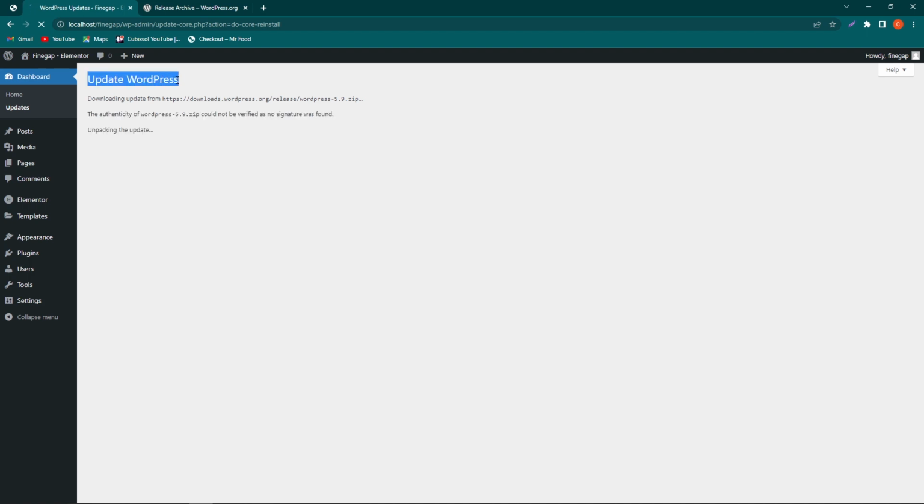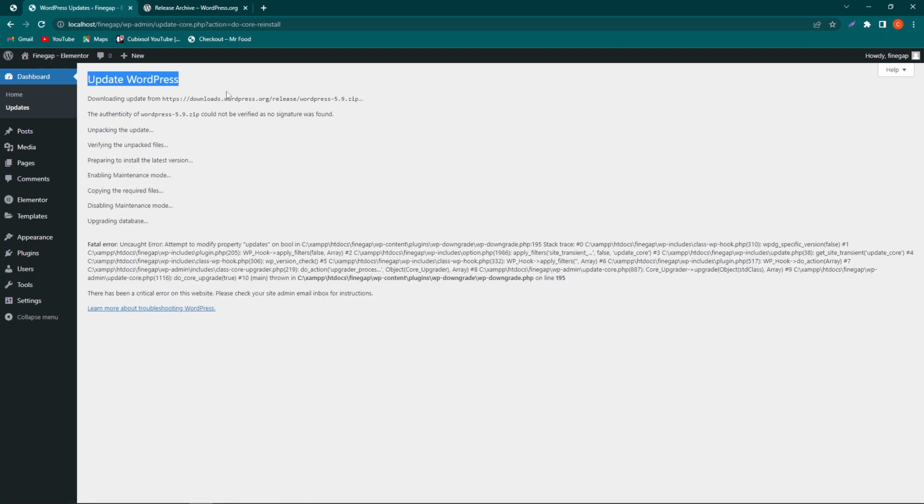And guys, before downgrading any version of WordPress, you must have a backup of the website. And now as you can see, it is giving us an error and I'm going to refresh it.